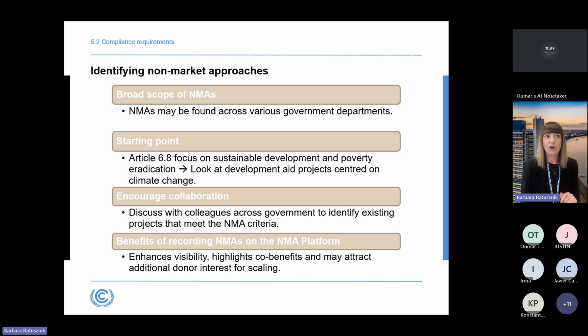I think recording NMAs on the platform does provide countries with an opportunity for increased visibility and recognition of your approaches to climate action. It can also highlight the co-benefits of climate action, including poverty reduction, social inclusion, and sustainable development. It can also potentially attract interest from other donors or organisations looking to support non-market solutions to climate change. So these might be useful points to highlight in any cross-government discussions, because it could be a win-win situation for yourself and another government department.